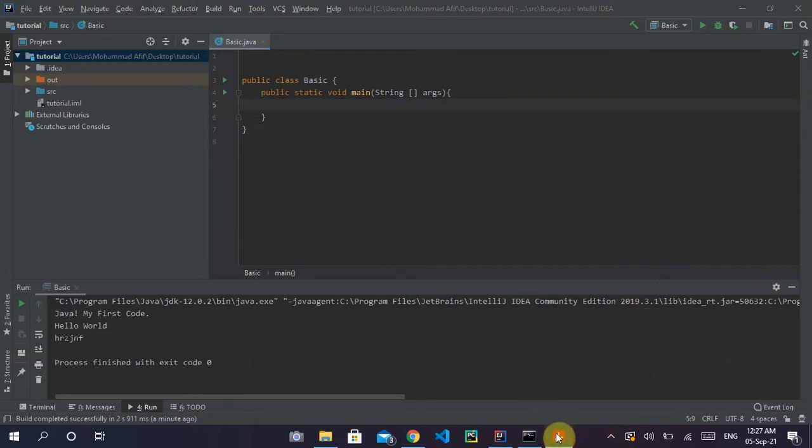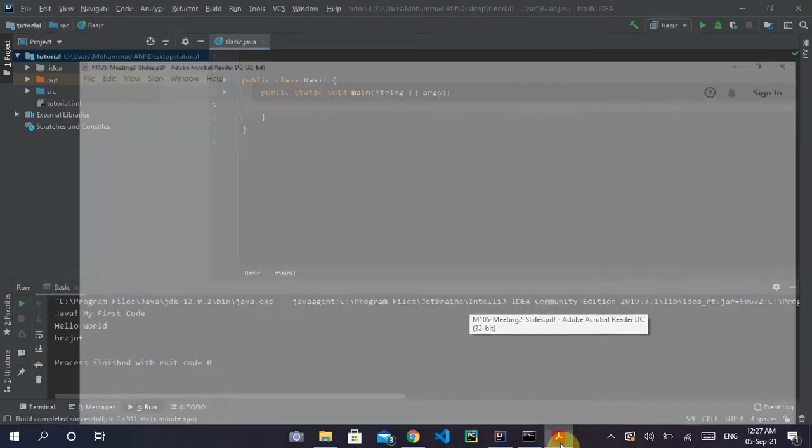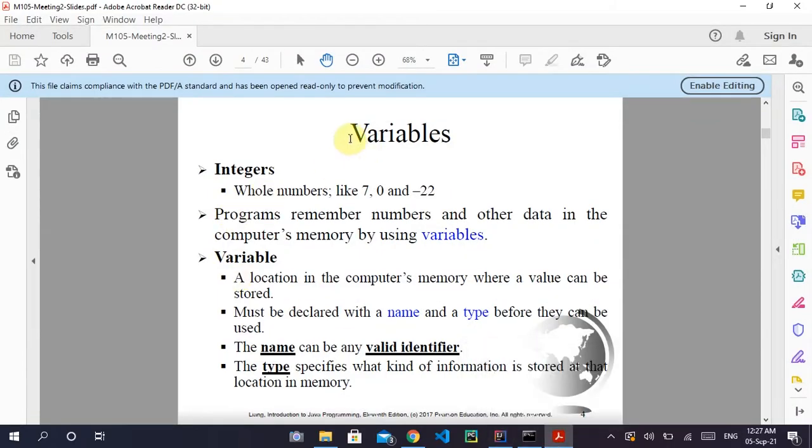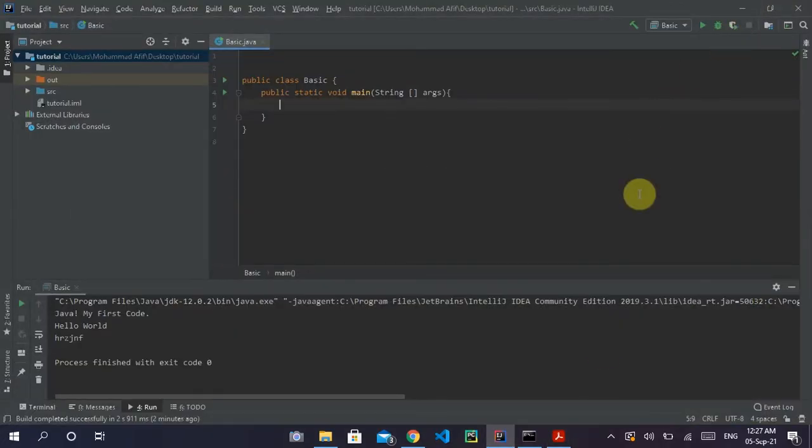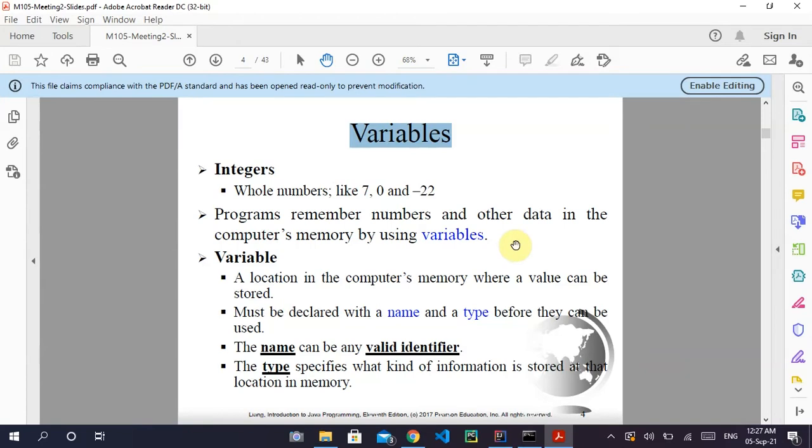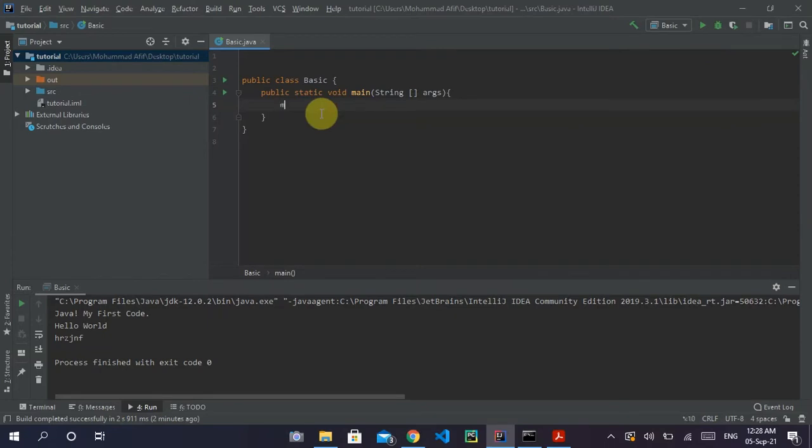So let's go to the slide, and now we have a term, variables. Whenever we write a program, maybe whenever we ask the user to input their data, or whether we want to put our data in our program, we need to store that data somewhere. We cannot just type here randomly.